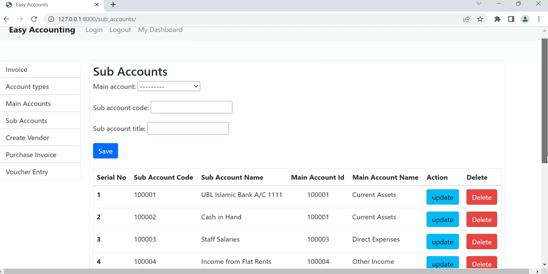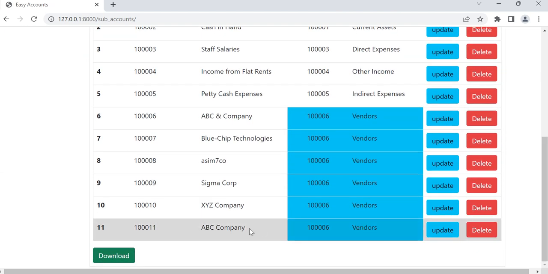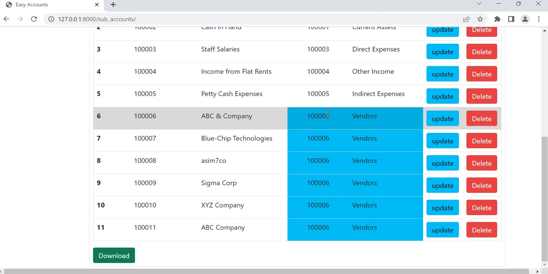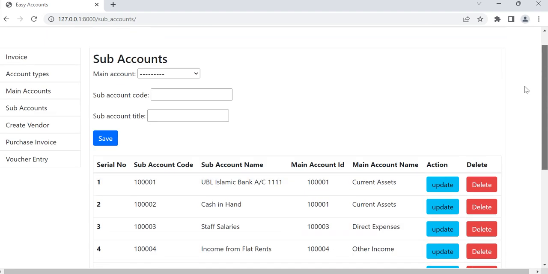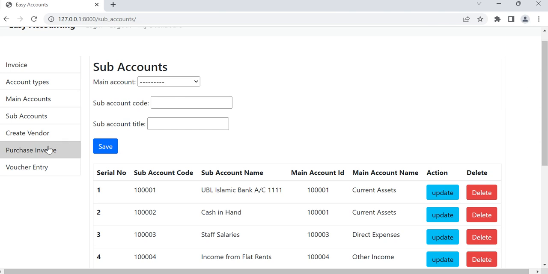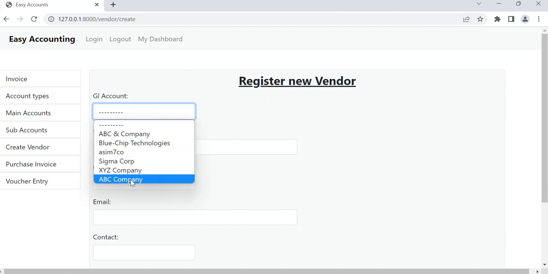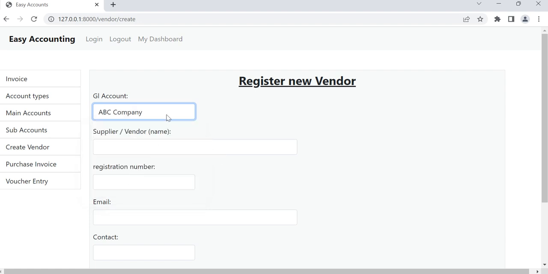So the new account code for the vendor is registered. I am using Bootstrap for highlighting and all the front end work. So now we can go to create the vendor. Here we can select. Now it is showing the GL account code of the vendor. We can select ABC company.